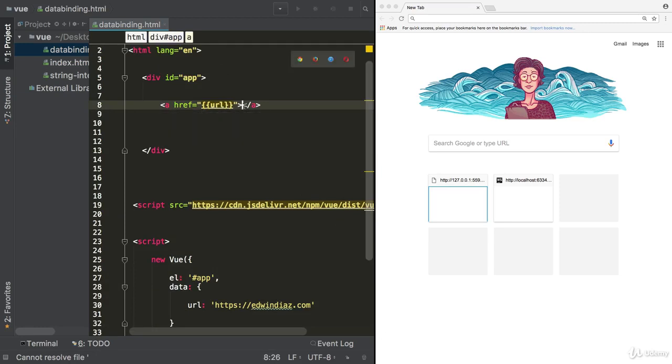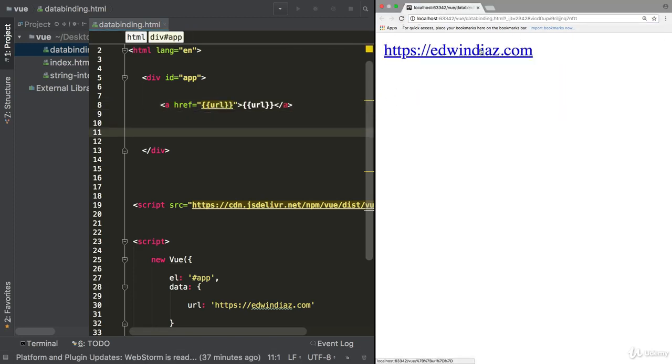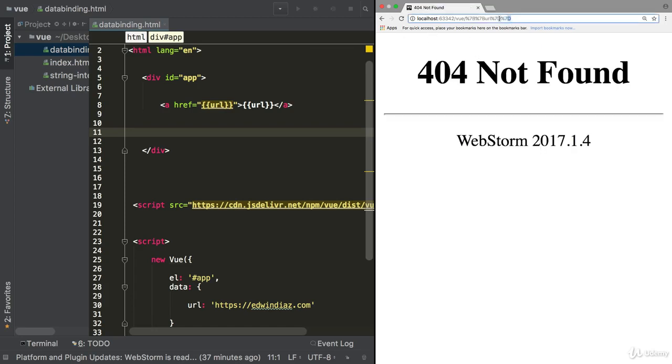You think you could do something like that, right? We can use string interpolation there. We can say URL, and we come back here. We double click on that file, and we see that it is working here. But when we click it, it gives us some weird address.